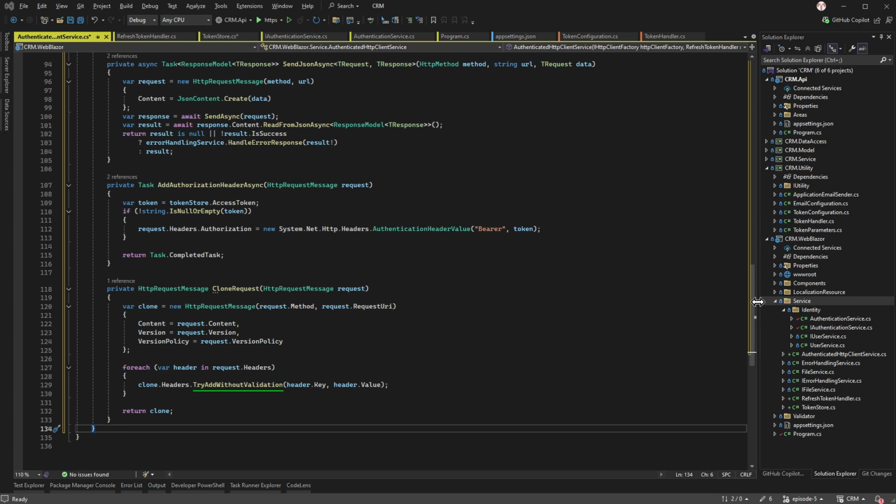I highly recommend you debug this class yourself. It's the best way to figure out what's going on and understand exactly how it works with the refresh token logic and handles sending HTTP requests.